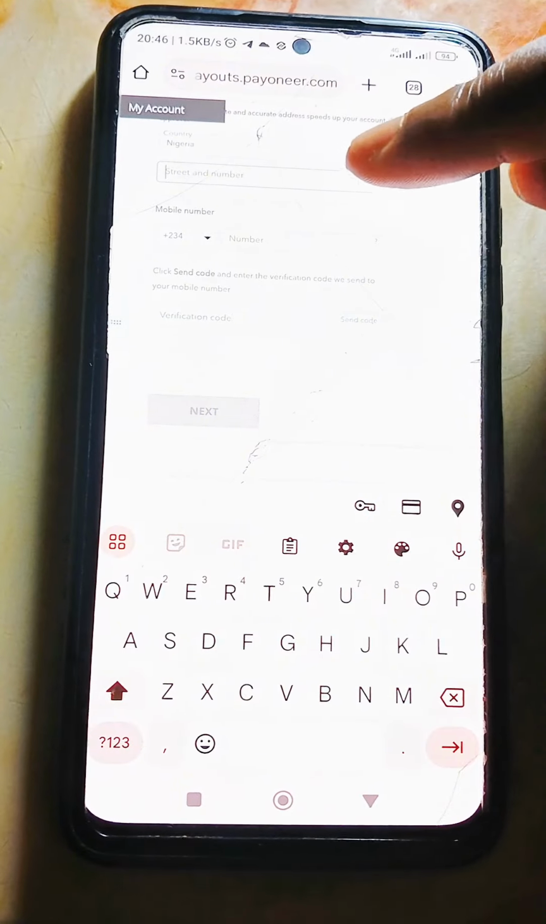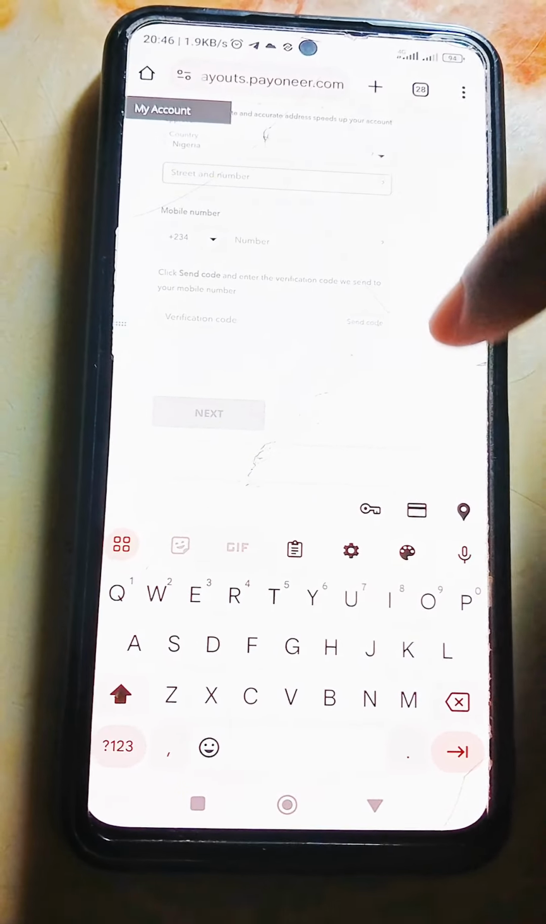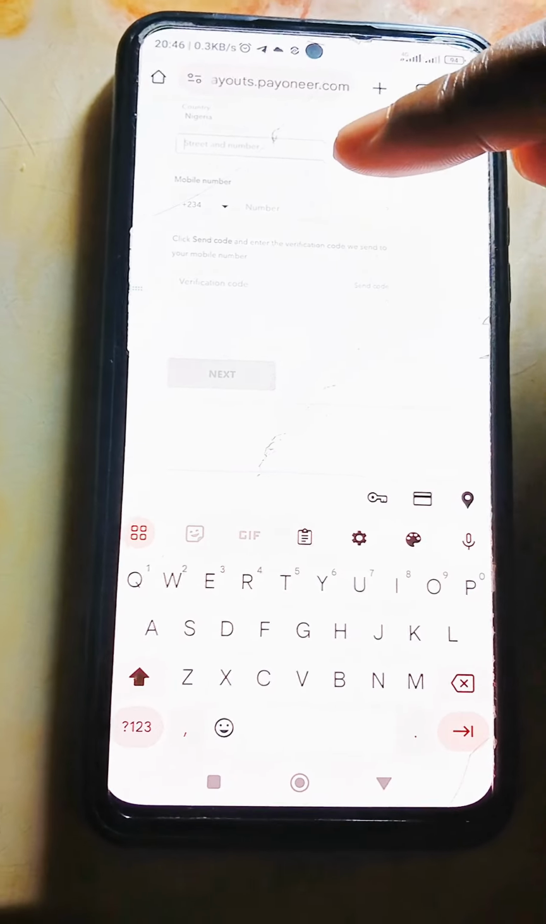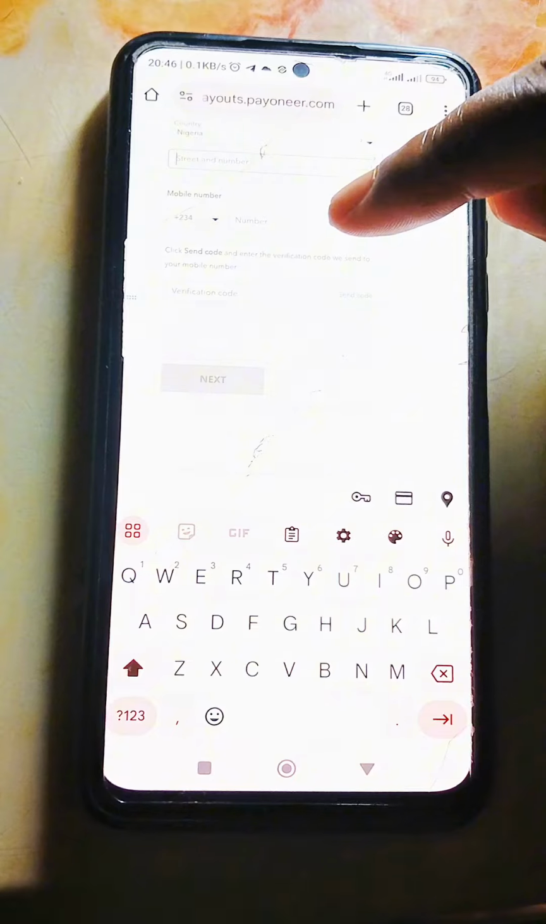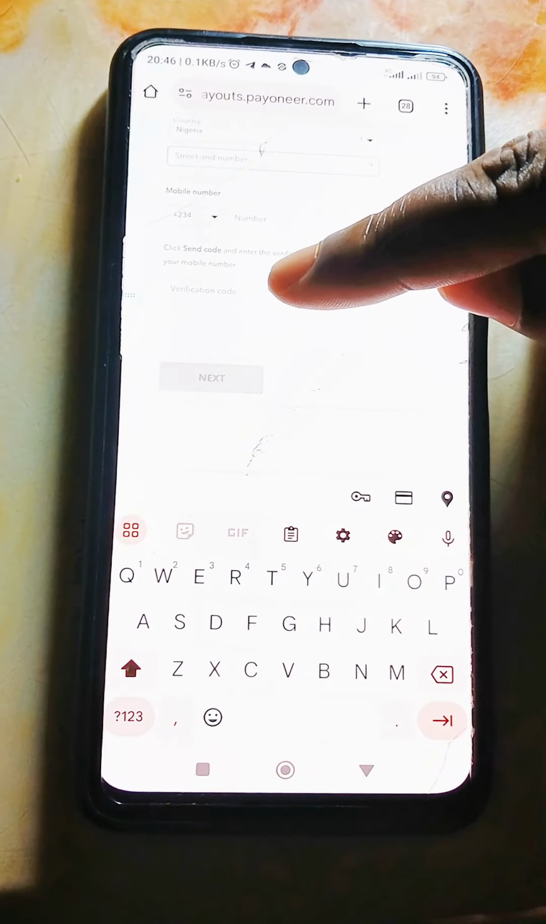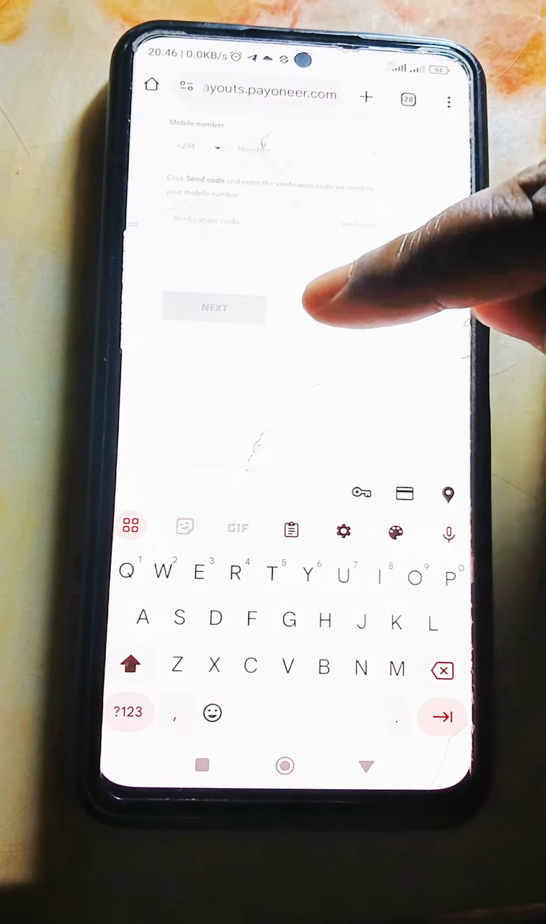So you put your street and address, you put your phone number, and then when you put your phone number, a code will be sent to you. When they send a verification code to you, you're going to enter the verification code here, and then you click next. Do you get?